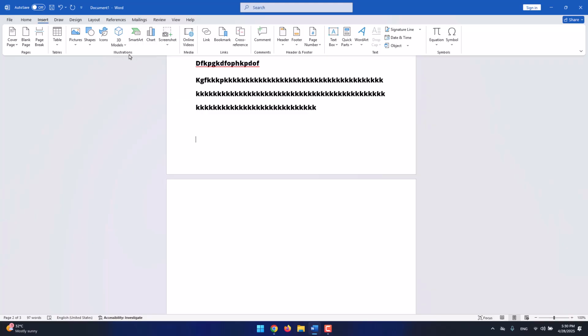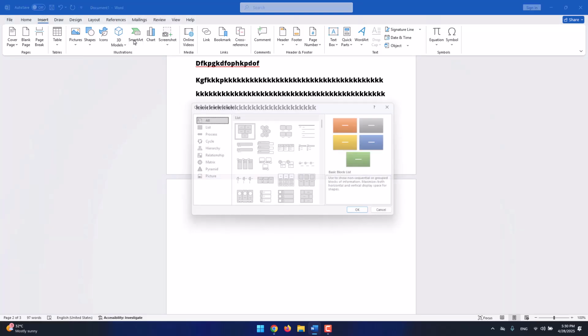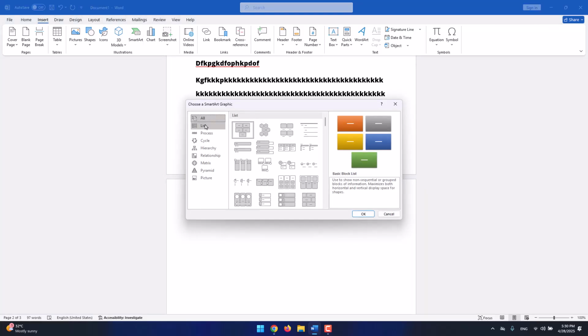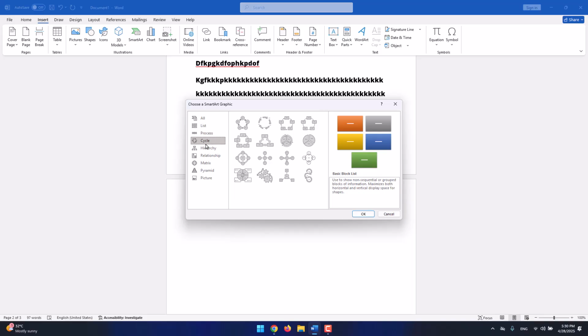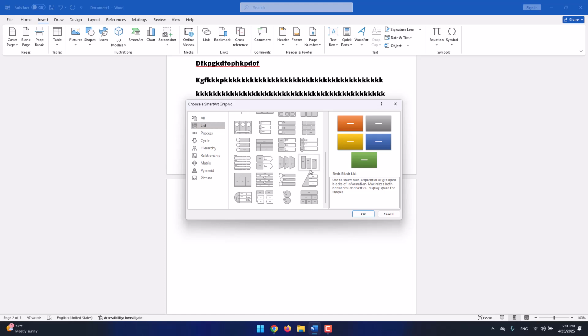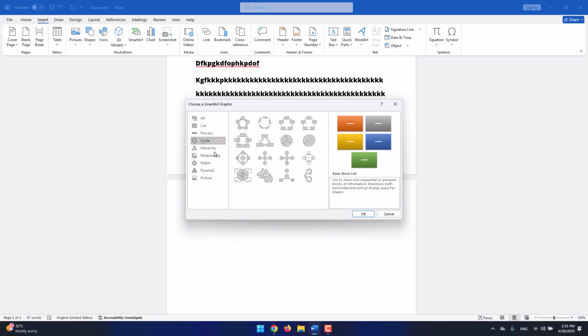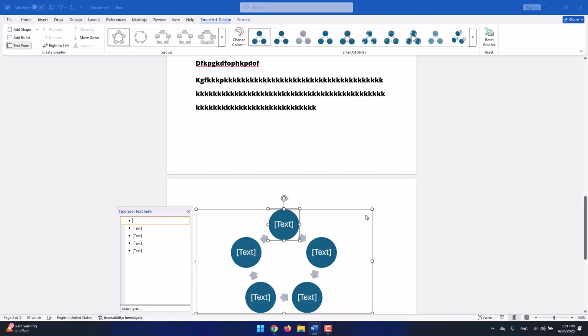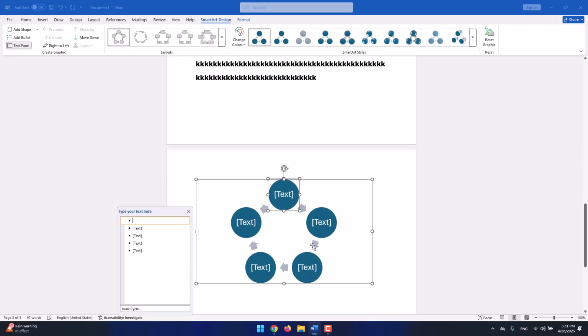In order to add a SmartArt to your Word document, you just need to click on this button and go through all the presets that Microsoft Word offers you and choose the one that you are seeking. So for example, I want this one. And afterwards, click OK. And as you see, this is what you get.